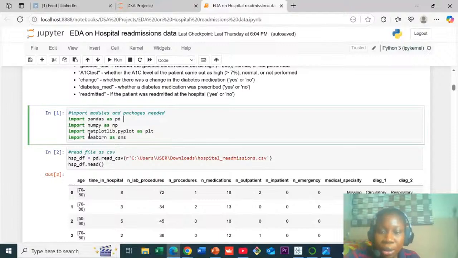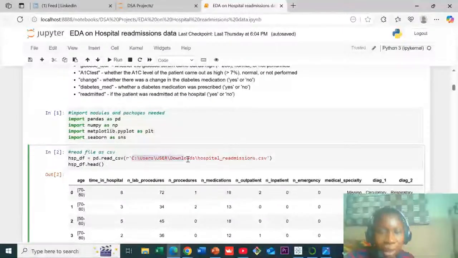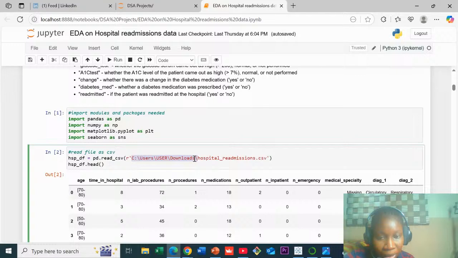Now, after importing our packages, the next thing we want to do is to read in our data set, right? And to read in your data set, this is the file path to this data set. This is where this data set is saved in my computer system under the downloads aspect of my file. The name of this data set is hospital_readmissions. Then the file is a CSV file, so we have to add .csv as an extension to this, and using pd.read_csv, we'll be reading in this data set into our Jupyter notebook for analysis.